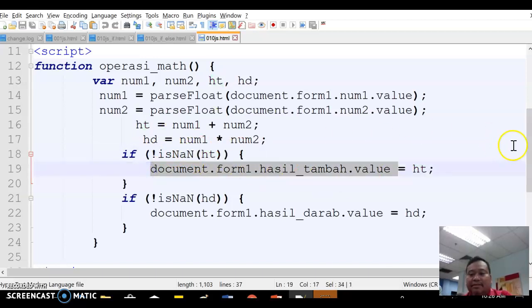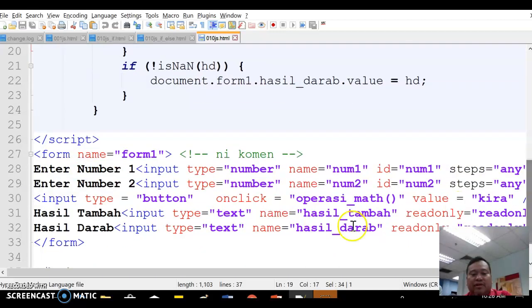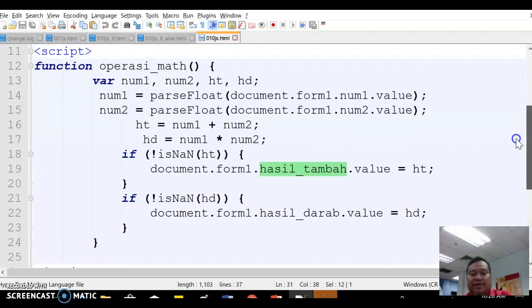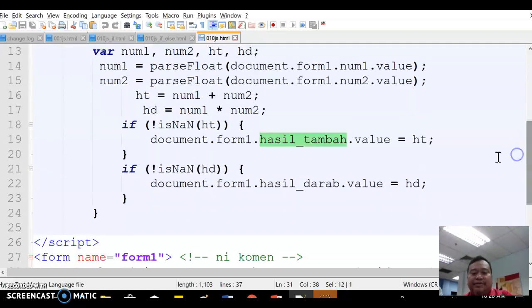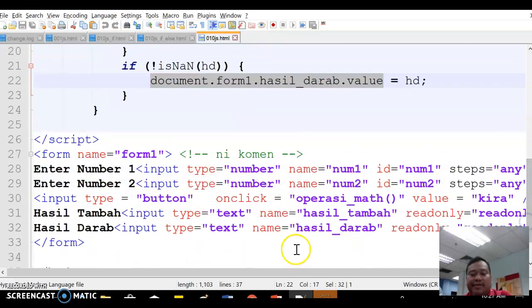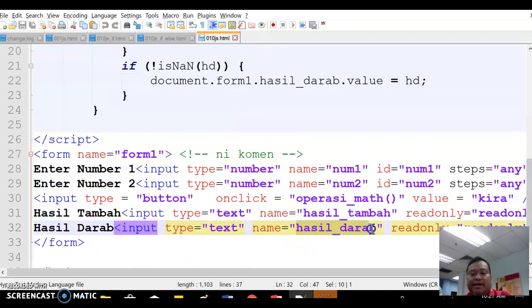Okay, this statement refers to this part, because we want to display the output here. The same for the next operation, multiply: ht equal to number1 times number2. This value we pass to this statement, and this statement represents hasil darab, which will display here.